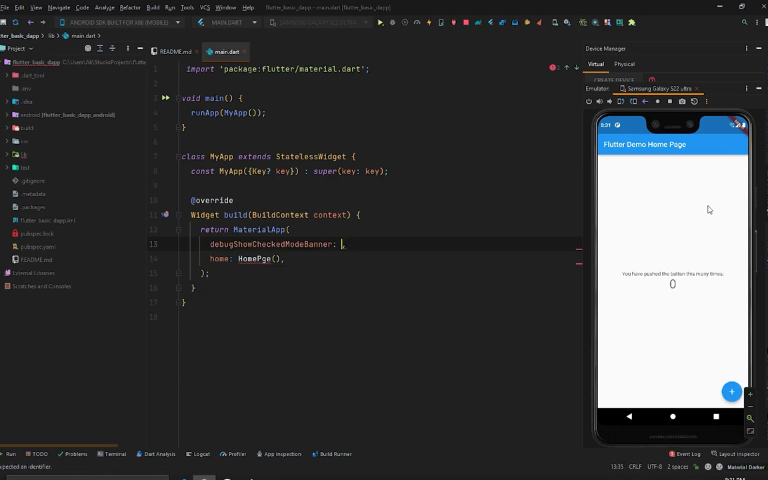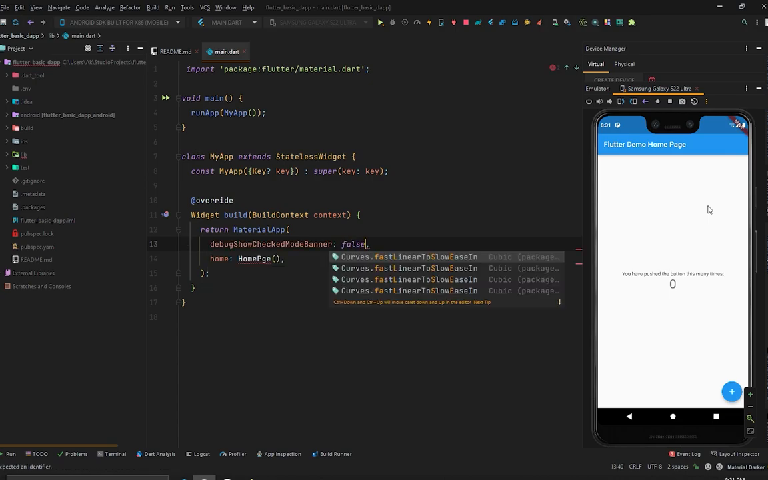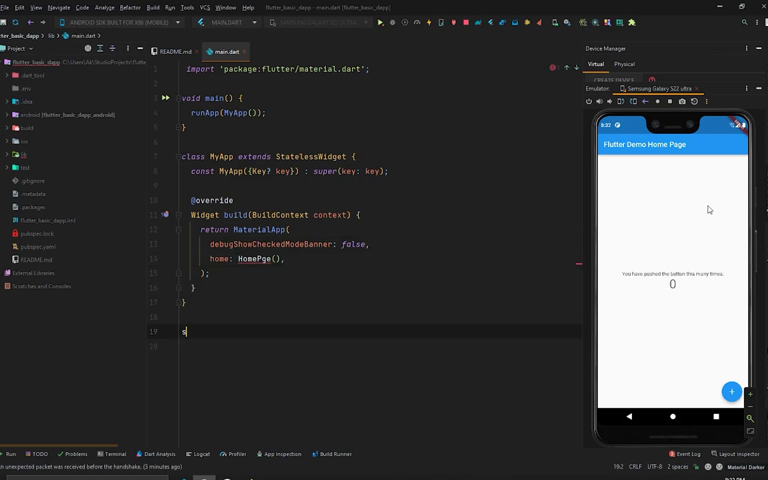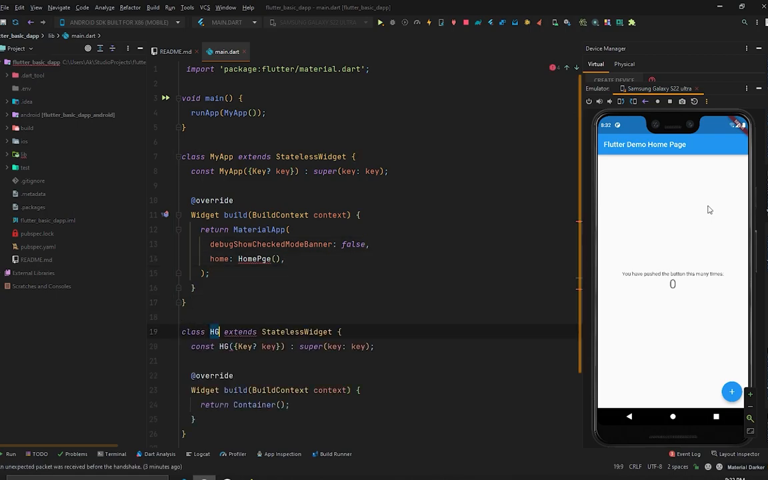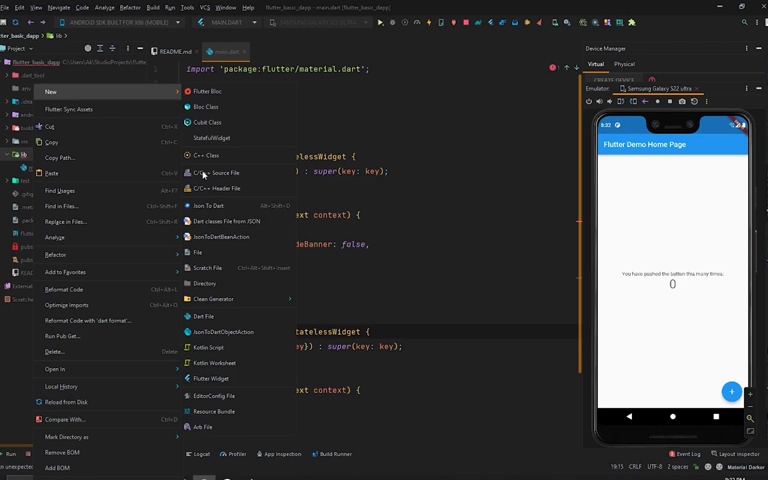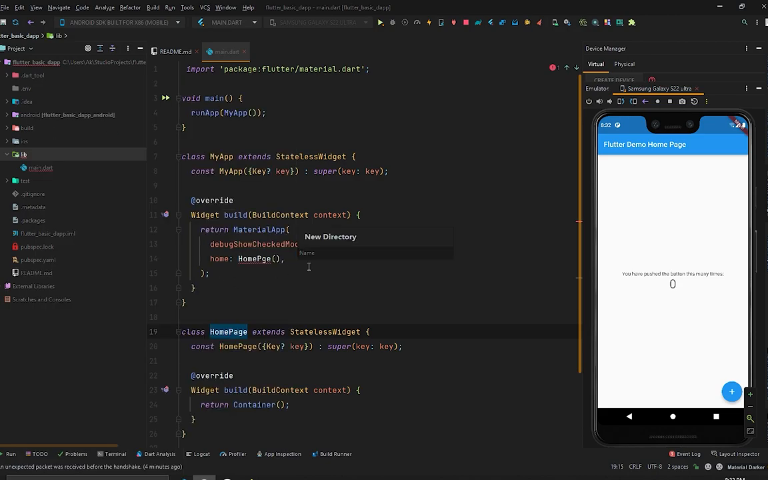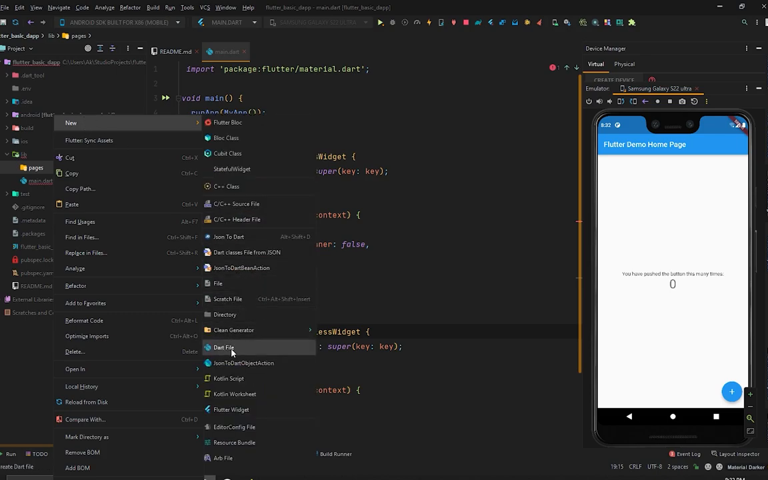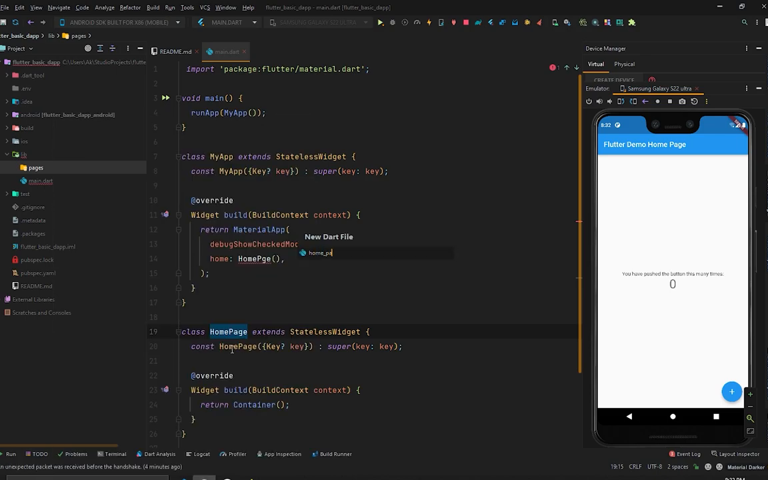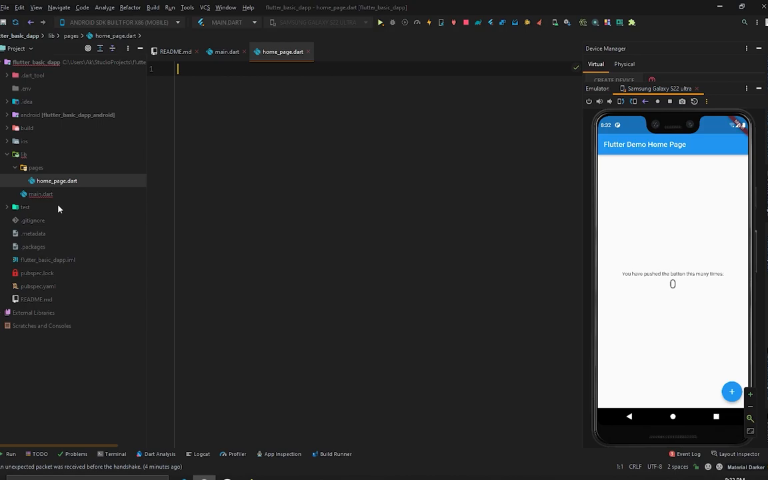Let's also disable this debug banner. For that, debugShowCheckedModeBanner will be false, just like this. And create another stateless widget, HomePage, or let's just create another page for it. It will be pages, and inside this pages folder there will be the home page.